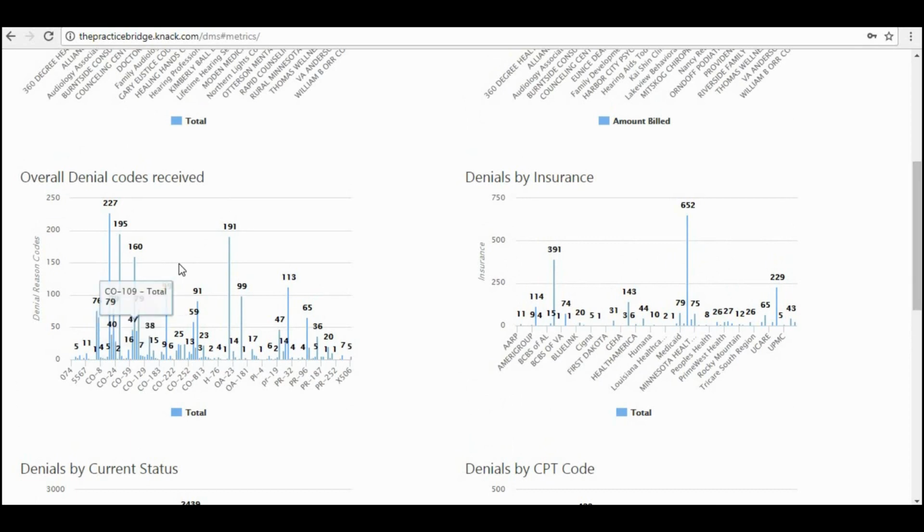Coming down, you will see overall denial codes received. This is by denial code. That tells you CO16 additional information at 227, followed by 18 again at 191. Towards your right hand side it's denial by insurances. This gives you insurance detail, with Medicare being the top with 652, followed by BCBS of Minnesota at 391.